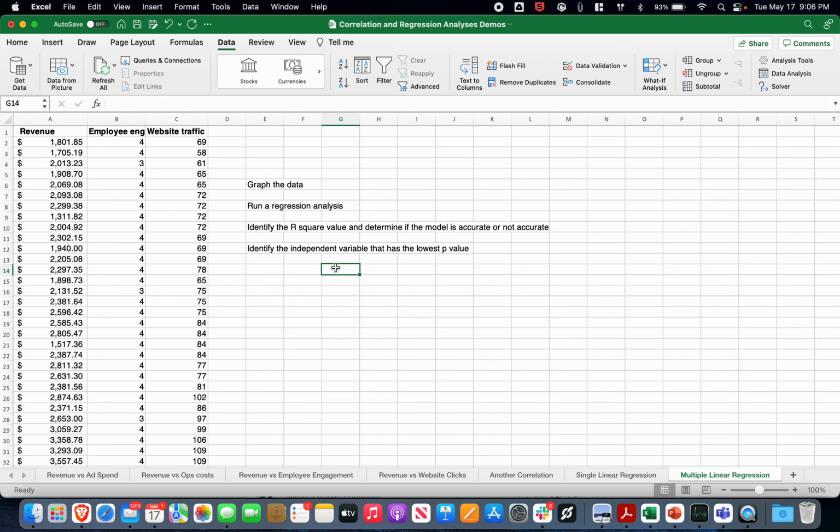Now what we are going to do is run a regression analysis for multiple variables and create a multiple linear regression model. When we are doing this, we will have more than two variables, right? We still have revenue as our dependent variable, our y, and we will have more than one independent or x variable. This is where we know we have to run a multiple linear regression model.